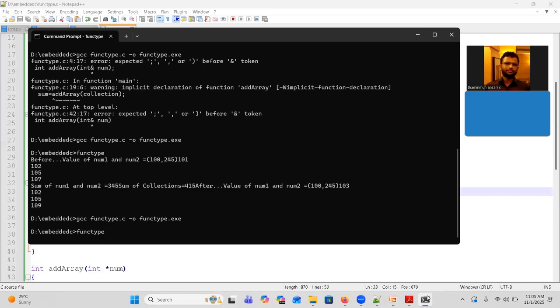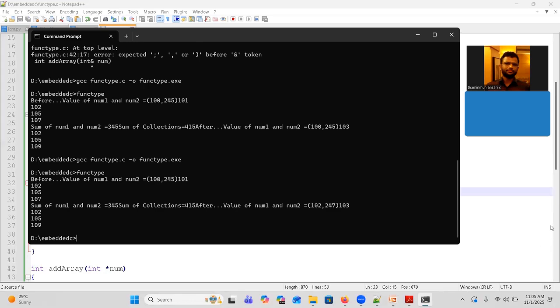See here, 102, 247, and then it is also modified.